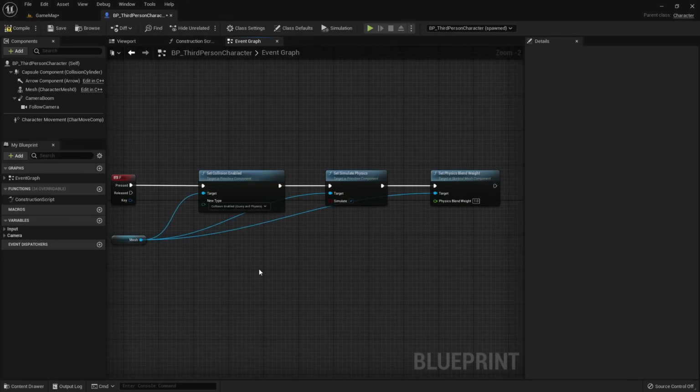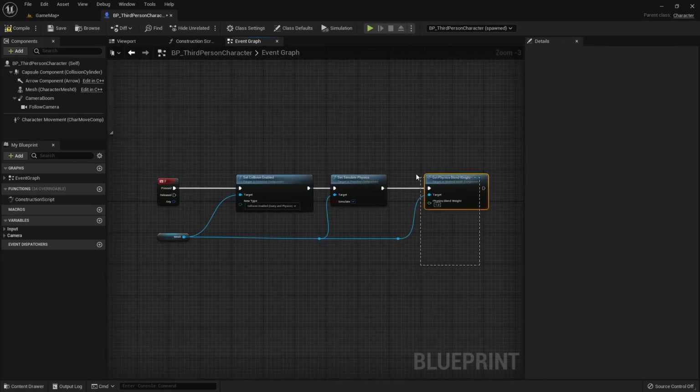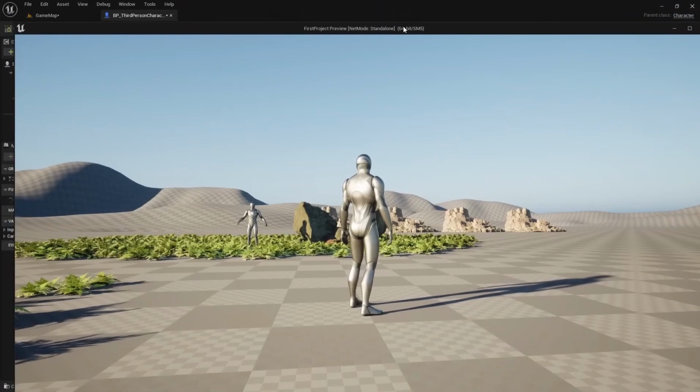I can also better organize my graph by hovering over any wires and double clicking to add in a reroute node. So simply hover over a wire, double click to bring in a reroute node, which doesn't change any of the logic. It just helps better organize our graph. And hold down Alt. So I'm going to break this connection and then drag from the reroute node into set physics blend weight, hover over the wire, double click, and bring that down like that to just better organize my graph.